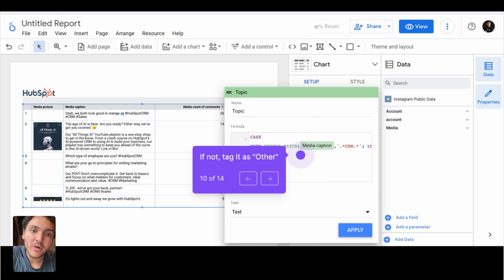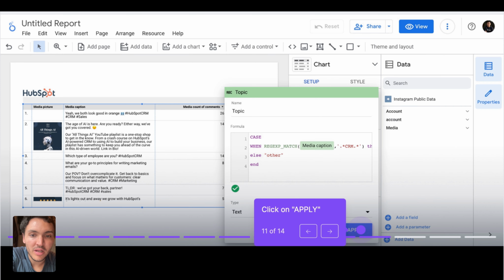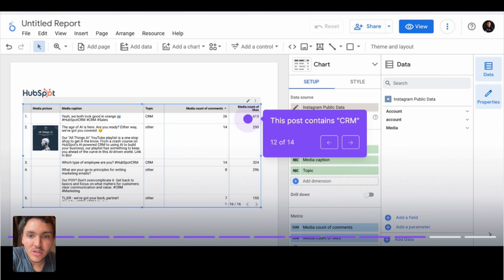If you want to add other rules, like to create other categories, you can simply copy and paste that conditional of when and simply change the rules. In this case, I will only create one rule, other and CRM. And I will end the conditional and click on apply. And here you can see that we are seeing our data by topic. And now these posts are categorized. So the first post contains CRM, the other one doesn't contain it, the third post contains CRM.